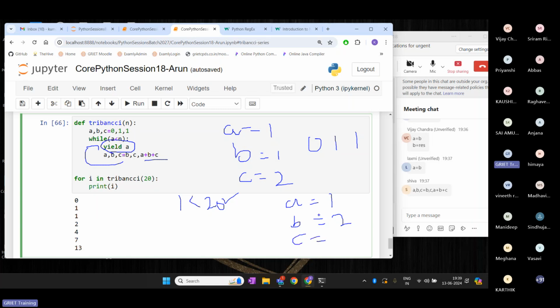Then what will the C value be? 2 plus 1 plus 1, so totally 4. Now we are checking this series, right? 1 is less than 20, so again the condition is true. So we keep on iterating over the series in that way. Who is keeping track of the series is A, and who is generating the Fibonacci sum is C, right? So every time we are updating the values in that order.